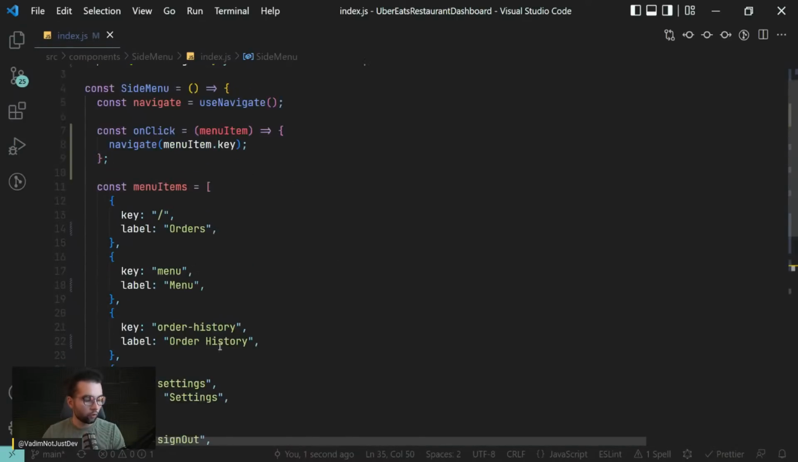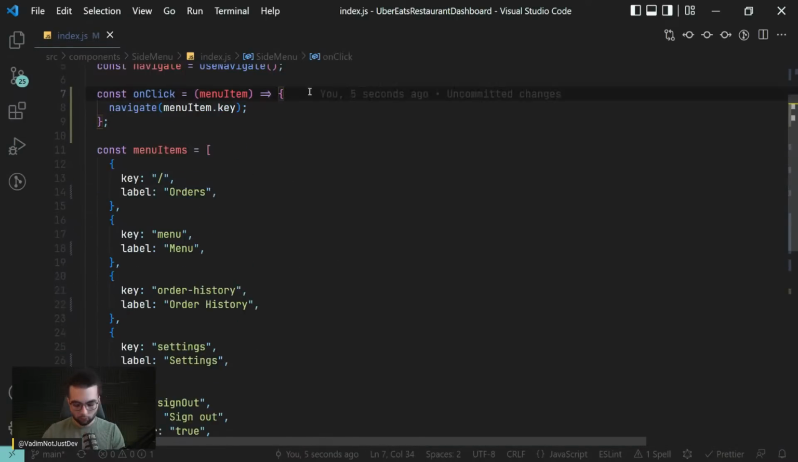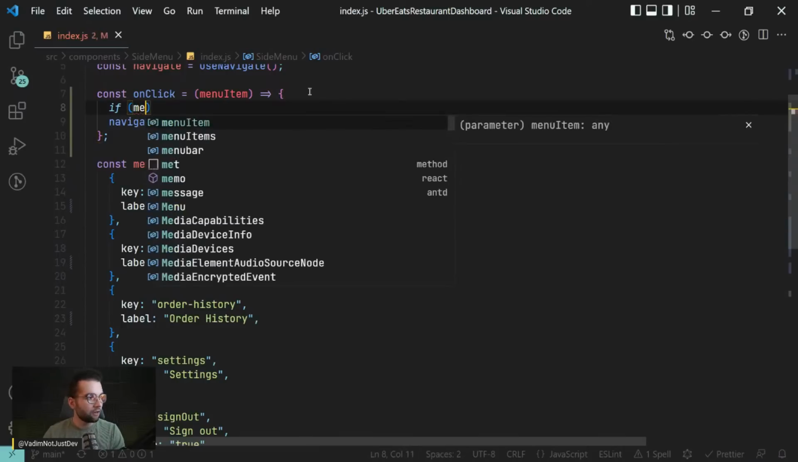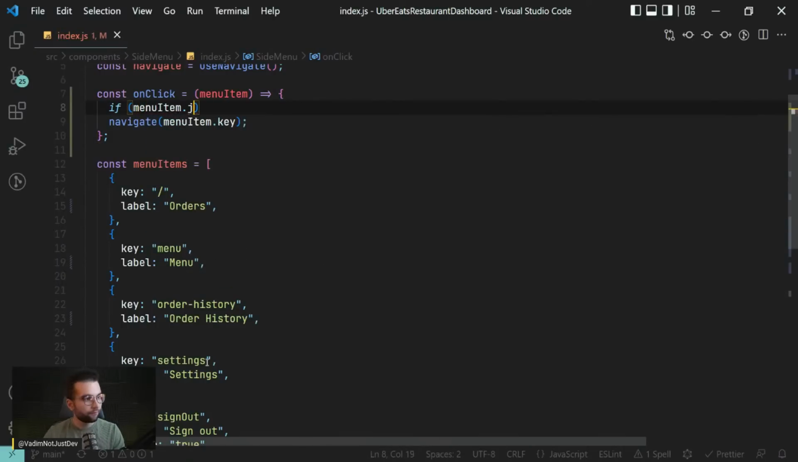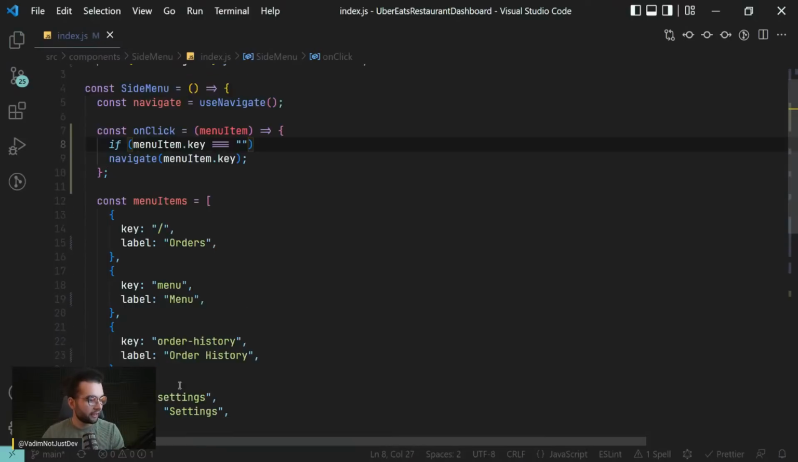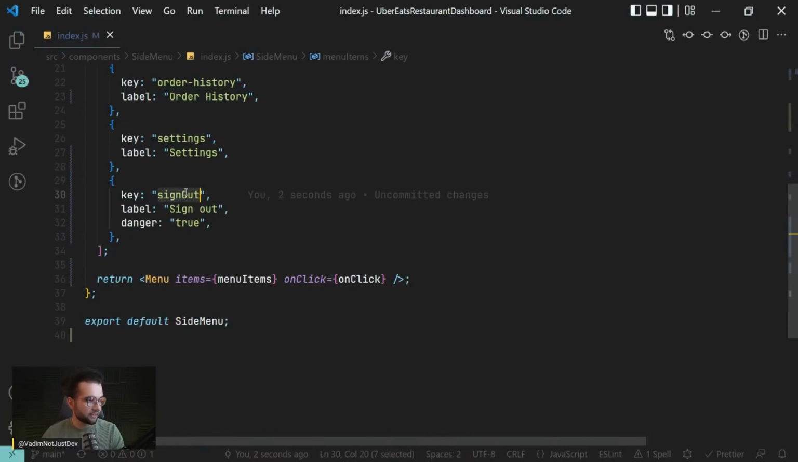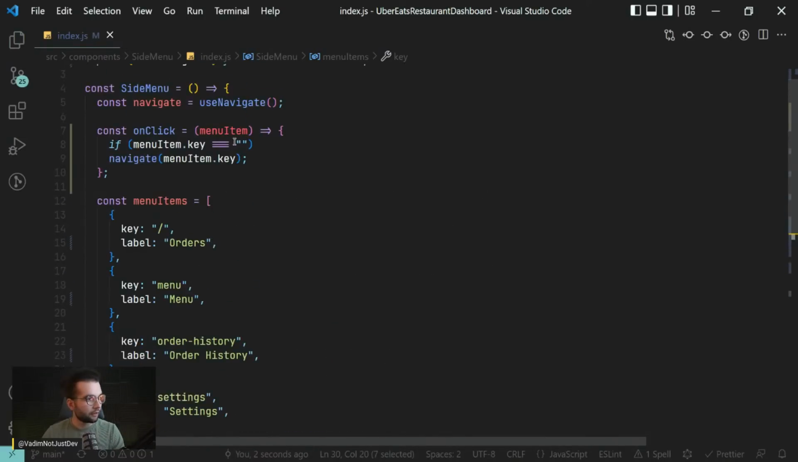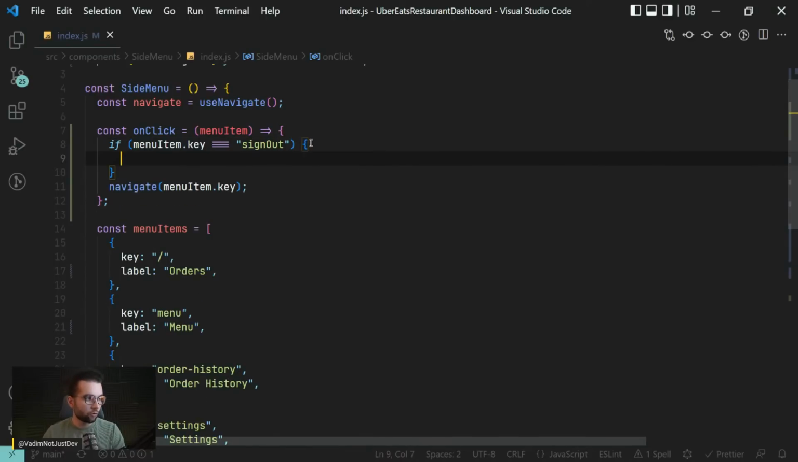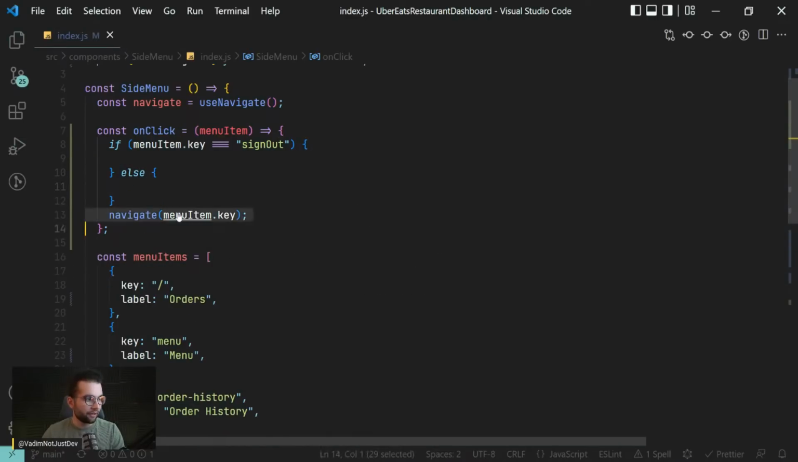Now everything will work the same, but we can add one check. If menuItem.key is equal to the key of signOut, this sign out key, then we need to do something else, and we need to actually sign out the user, which we're going to do in a moment. Otherwise, we will navigate.